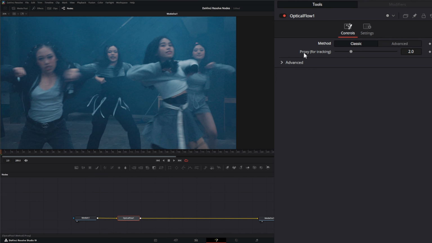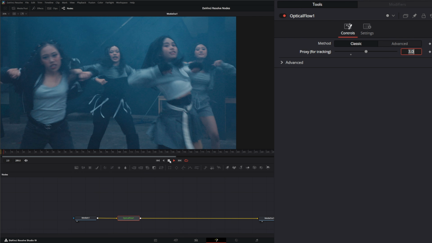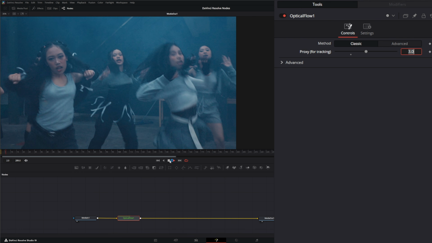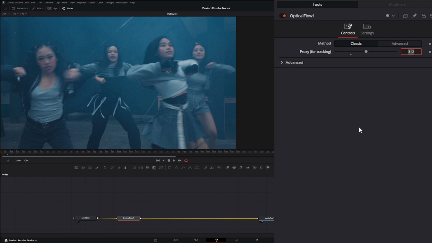And right here, this is a proxy slider. And what this does is it offers sped up proxy tracking for this. And when I say tracking, I don't mean motion tracking or like a planar tracker or anything like that. That means tracking these pixels so it can add that data into it. So right now with a proxy scale of 2, it'll give you a 4 times speed up. If we move it to say 3, it'll give you a 9 times speed up. So that's what the proxy for tracking node does. It helps speed up that process.